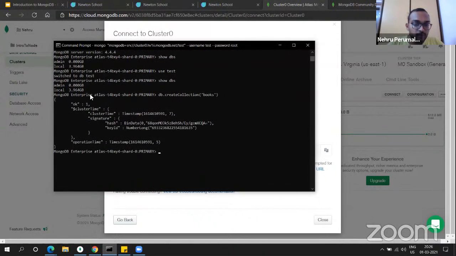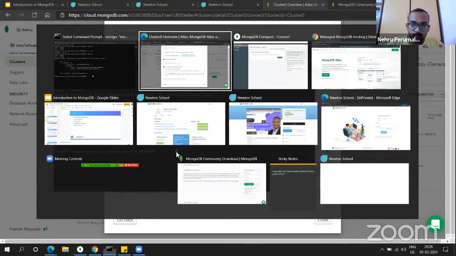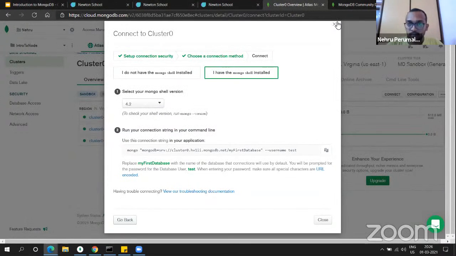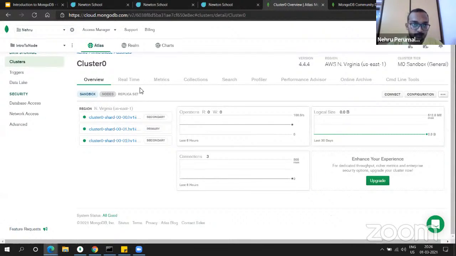If it is successful, you can see something like this, which means we have successfully created a collection named books. How many collections do we have? Only one, so that's why we got one. We got the key hash and all these things. Now we'll go over here. We successfully connected to the Mongo shell, so we'll go to the collections.